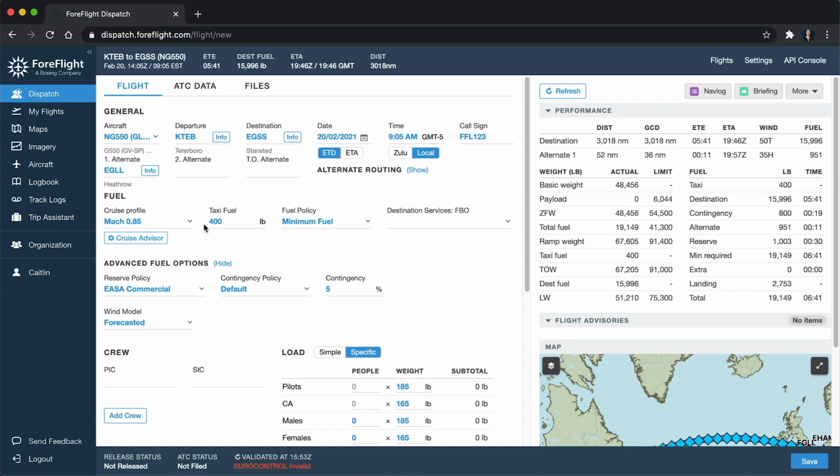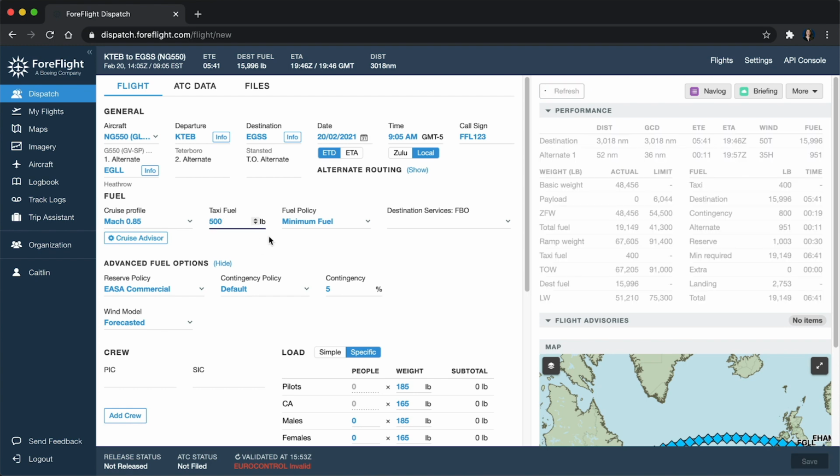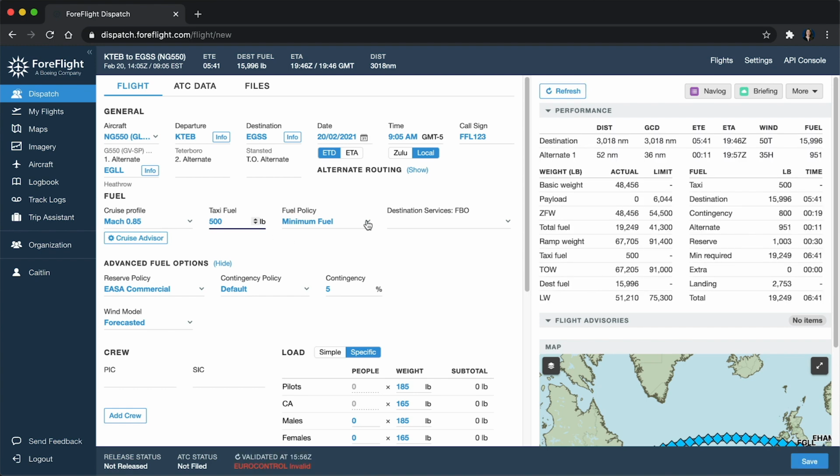And let's move over to taxi fuel. So we can adjust this if needed, especially if we're at maybe a bigger airport. And then we can choose a fuel policy. So just like you would see in ForeFlight Mobile, you've got 5 fuel policies to choose from. If you need to land with additional fuel, if you need to carry extra fuel, you can make these changes and we're going to calculate for that. I'm going to go ahead and leave it with minimum fuel for this flight.